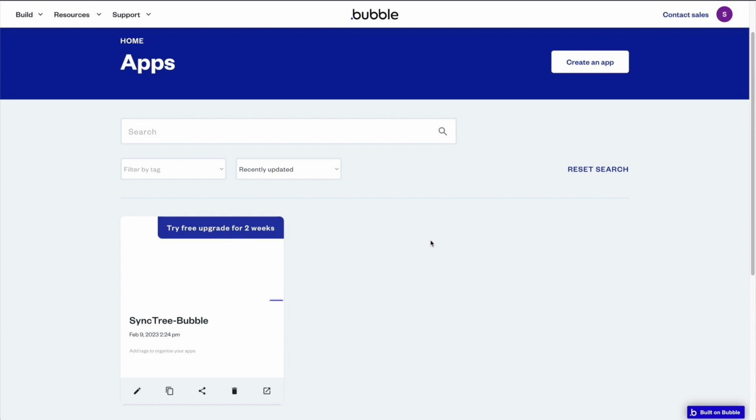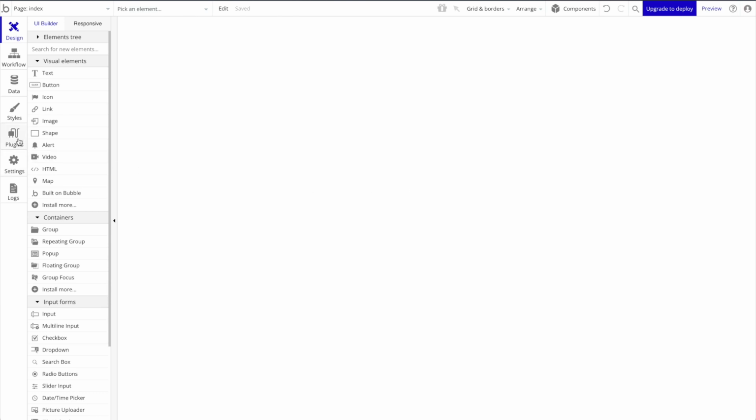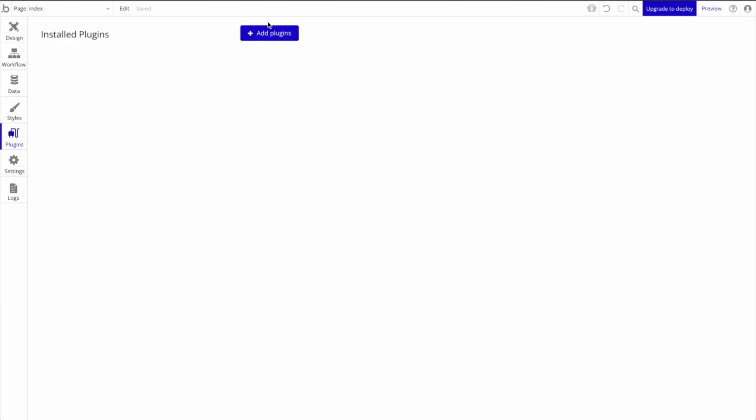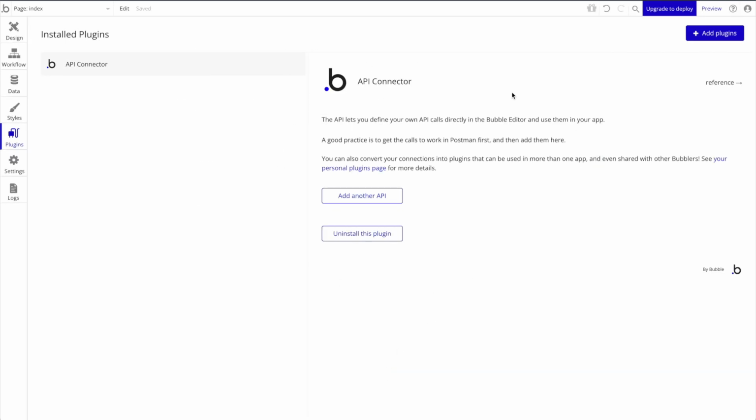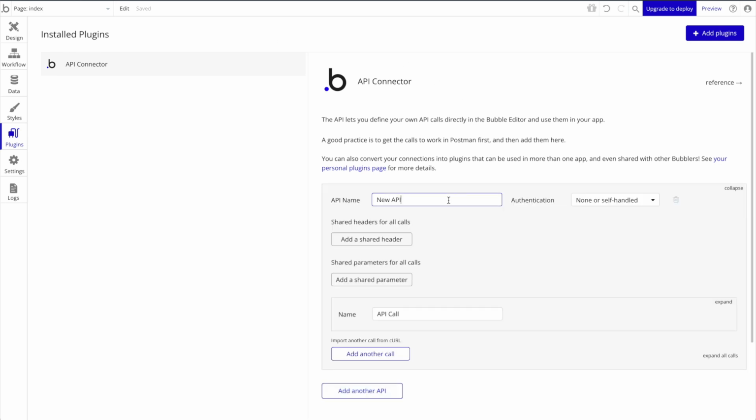Assuming you've already implemented a service through Bubble. To integrate an external API in Bubble, you need to install a plugin called API Connector. Select the plugin menu in the already created Bubble app. Click the Add Plugin button, find the API Connector, and install it. You can see the list of installed plugins in the plugin menu. Click the Add Another API button to create an external API.